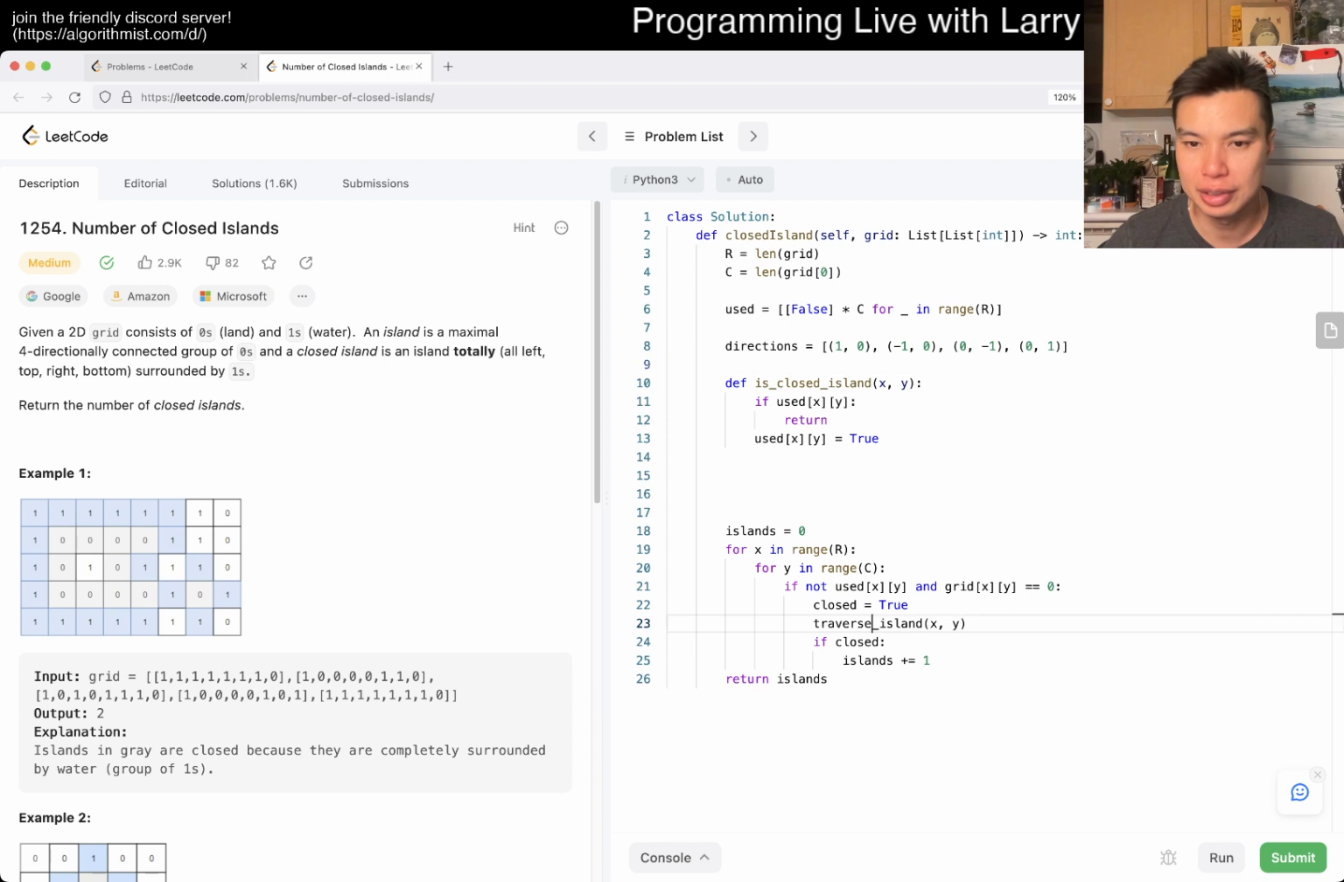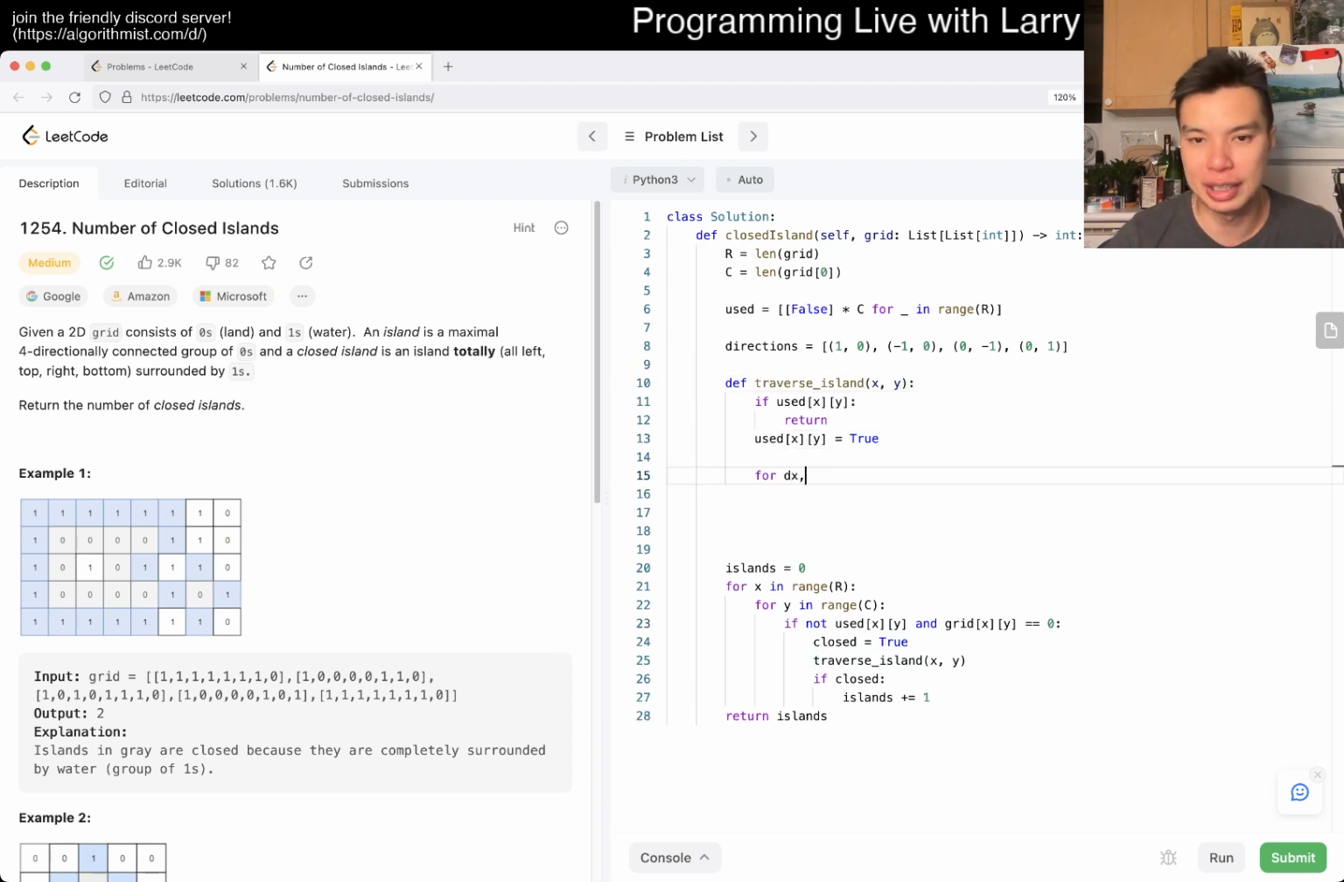And then here, basically for dx, dy in directions, I lied, didn't I? I said that I was going to use breadth first search, but now I'm using depth first search. All right, let's just use depth first search. I don't know why. I could change it, but it's fine. Breadth first search would have made the way that I wrote it the other way a bit easier, but yeah, it's fine.